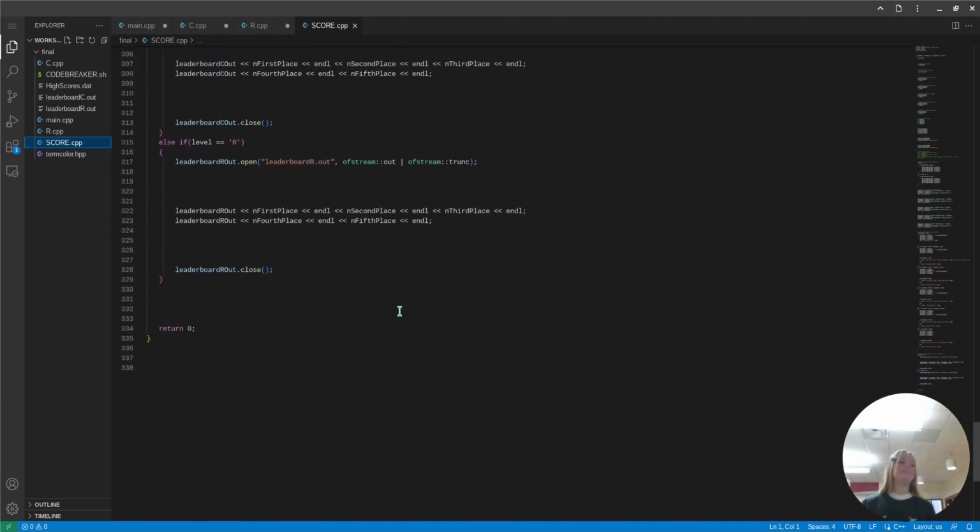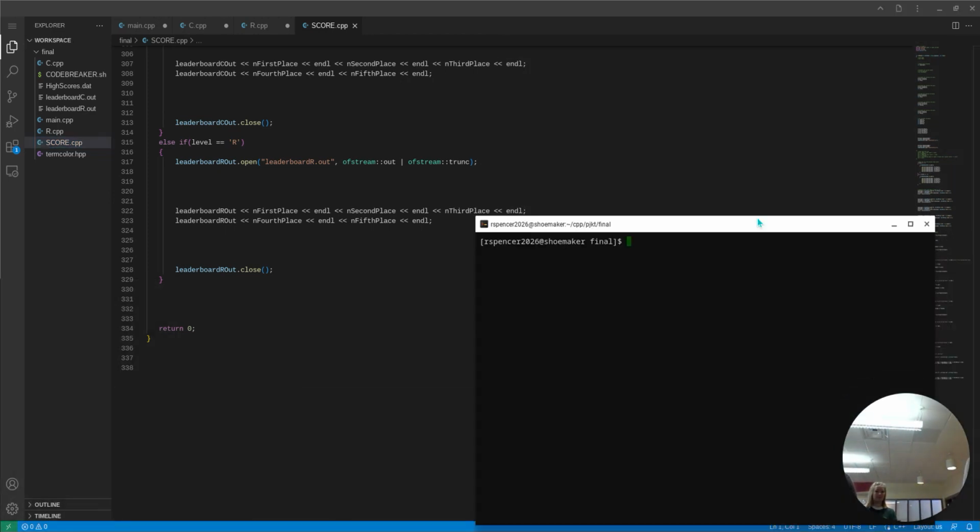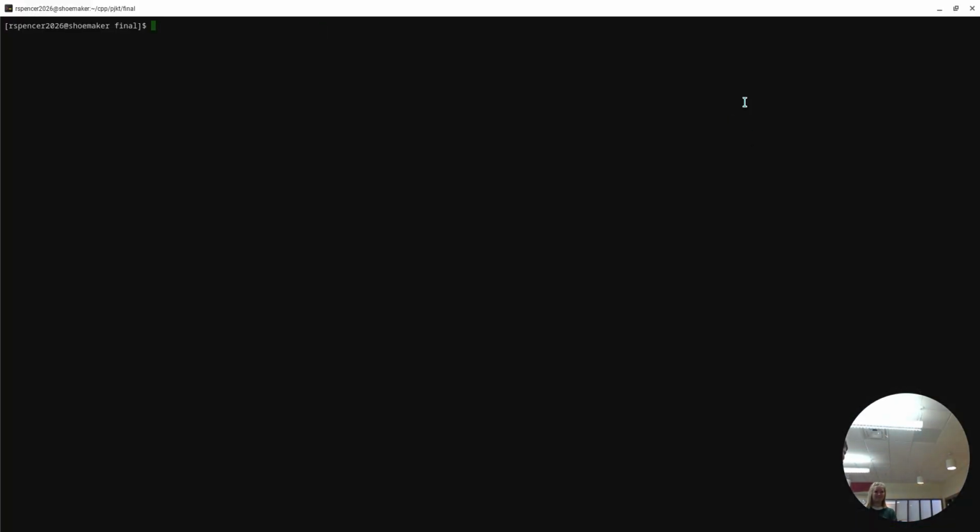There we go. So now me and Robert are going to show off how it looks in the shell when you run it. Alright, so we move this over to the main screen. We're going to full screen it. So to start the program, I'm going to type in ./codebreaker.sh.